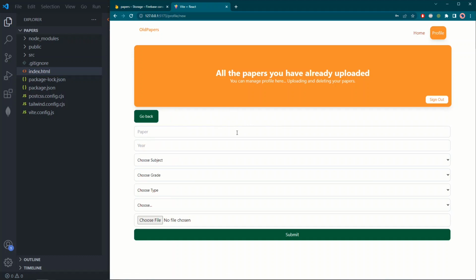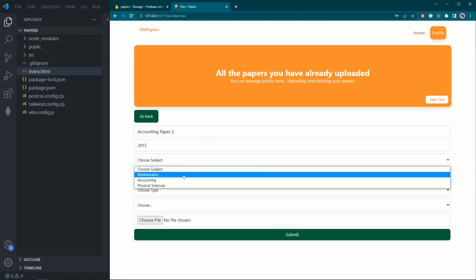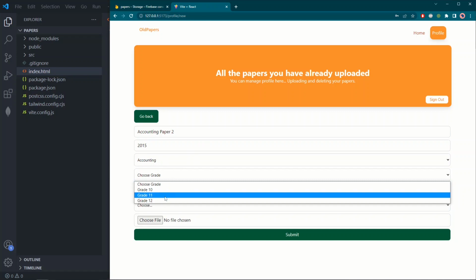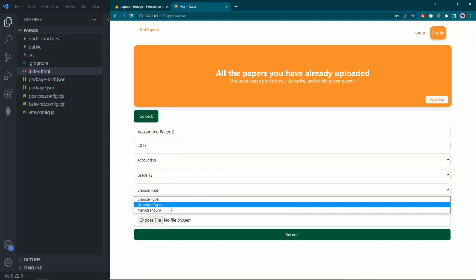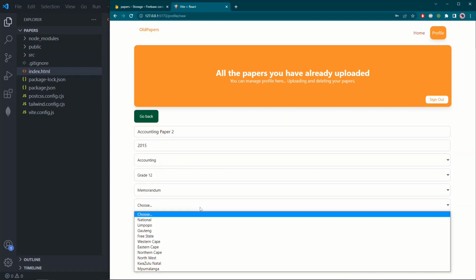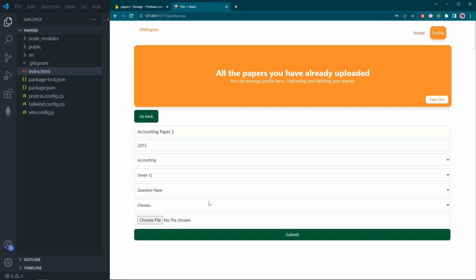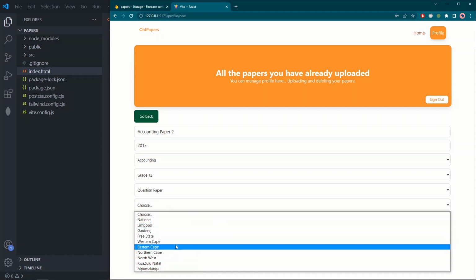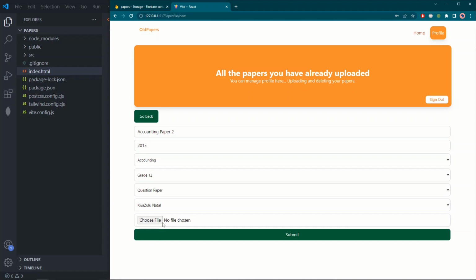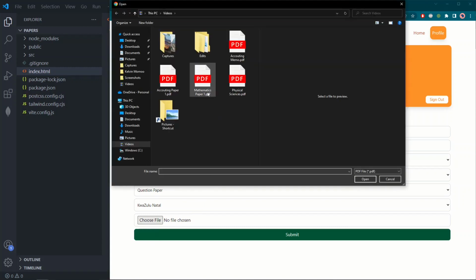So let's try to add a new one. We're going to call this an accounting paper, maybe paper 2. I'm not sure if it has papers. And then this maybe was from 2015. This is accounting, grade 12. This was a memorandum, and actually not a memorandum, let me make it a question paper. And this was from what? From KwaZulu-Natal. And then you can come in here and select the paper that you want to upload.